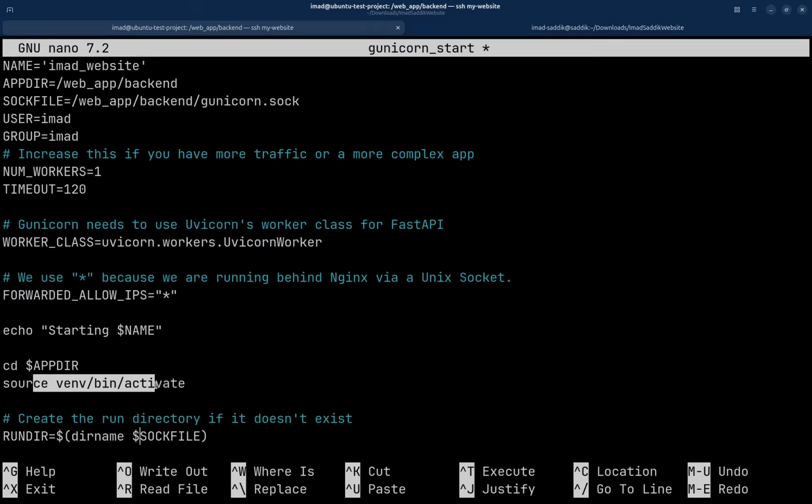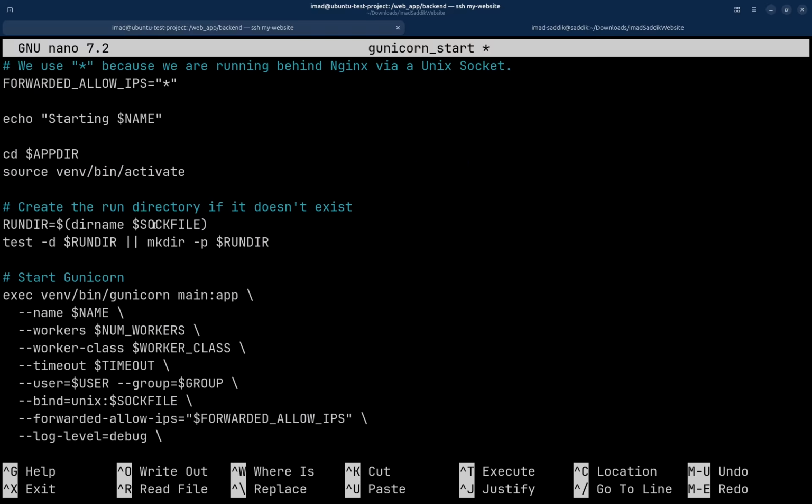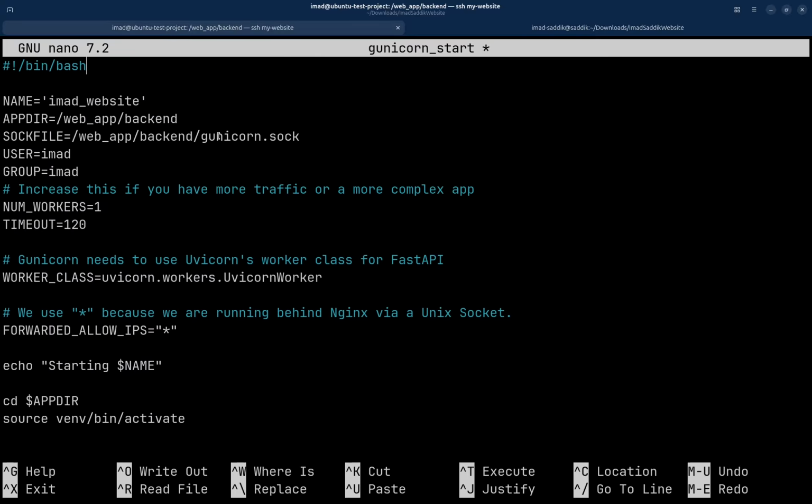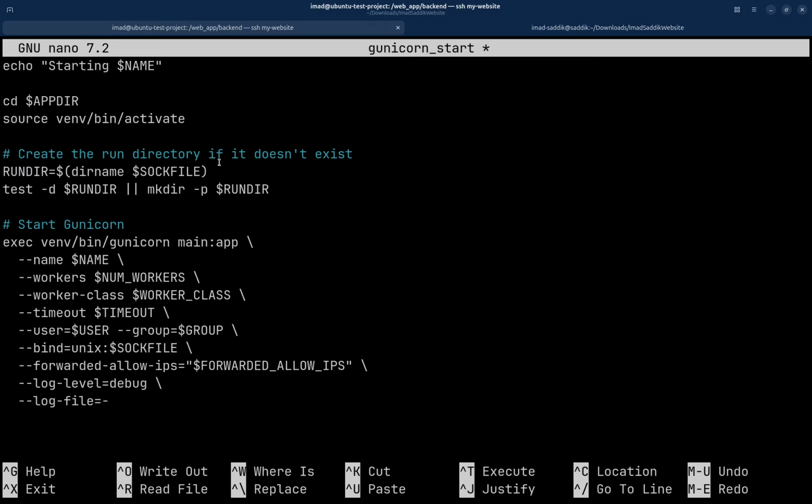We activate the environment. Here we create the socket file. Let's go back to the sock file. We need to create this. So this is important because it's going to communicate with Nginx. But we will talk about this later. Don't worry about it.